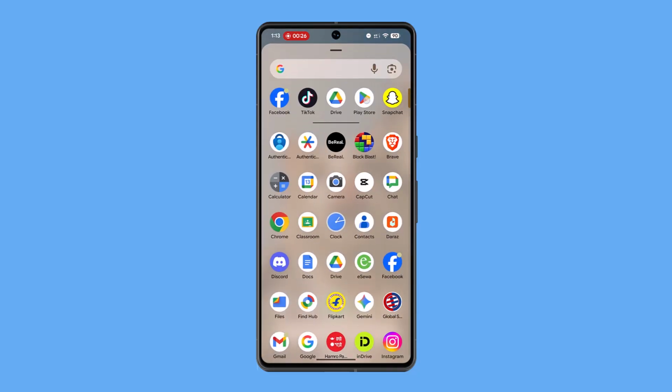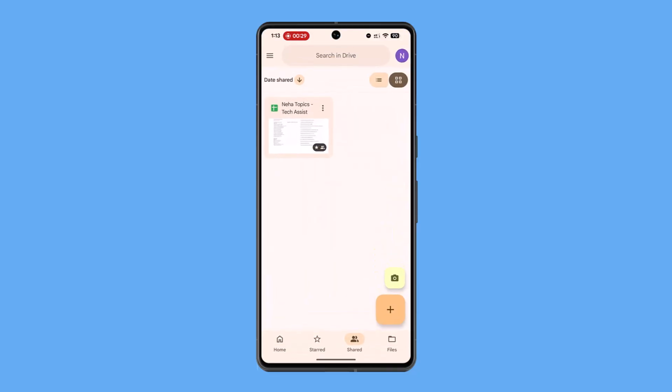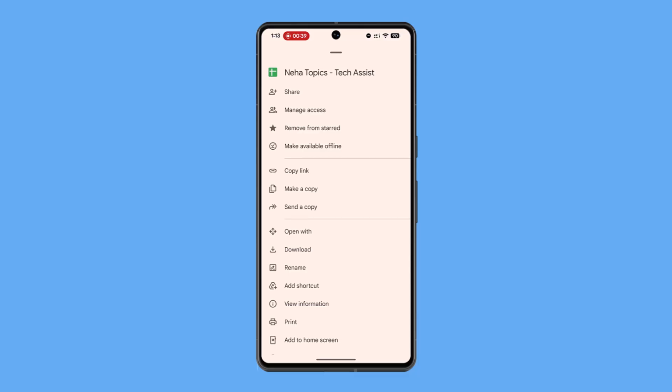Open up your Google Drive first of all, and then you just need to go ahead and select the file or folder that you want to analyze. You just have to go ahead and click the info section, or the three dot icon, or an eye icon in the top right corner of the screen.